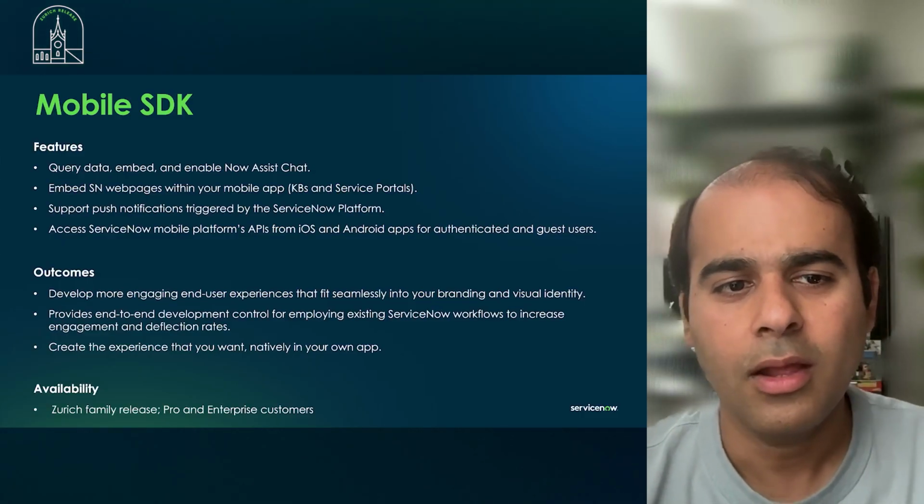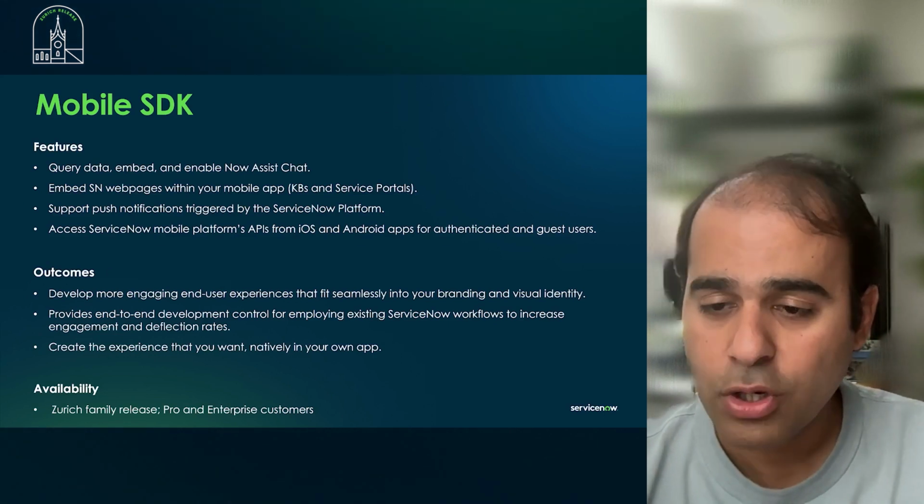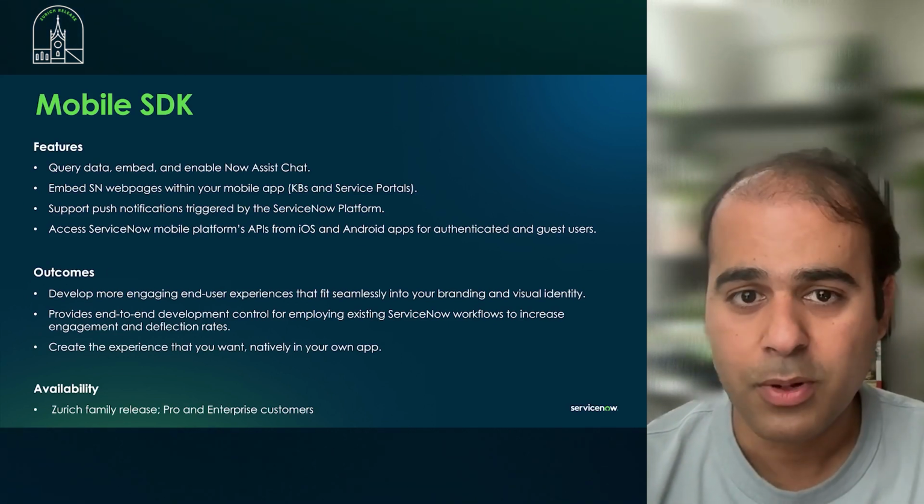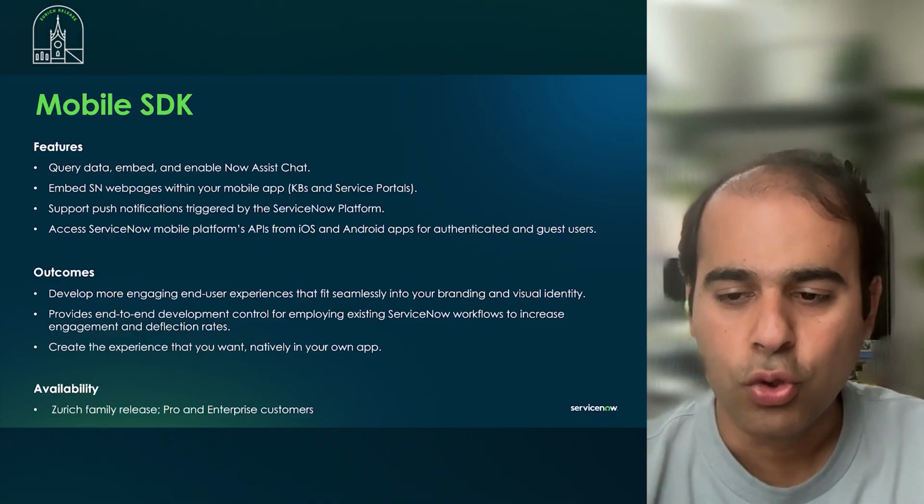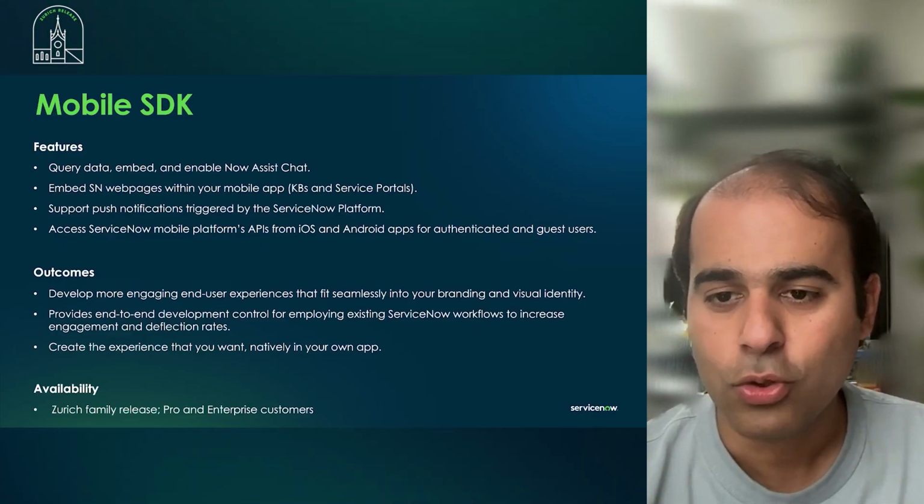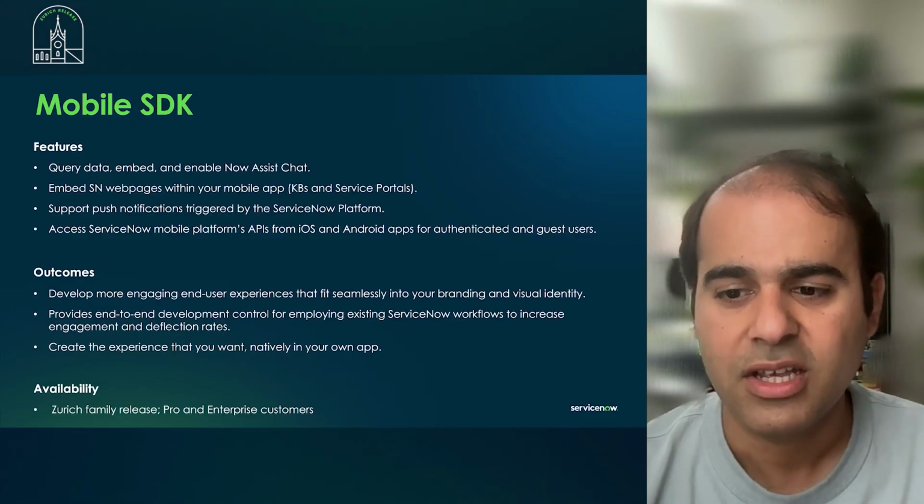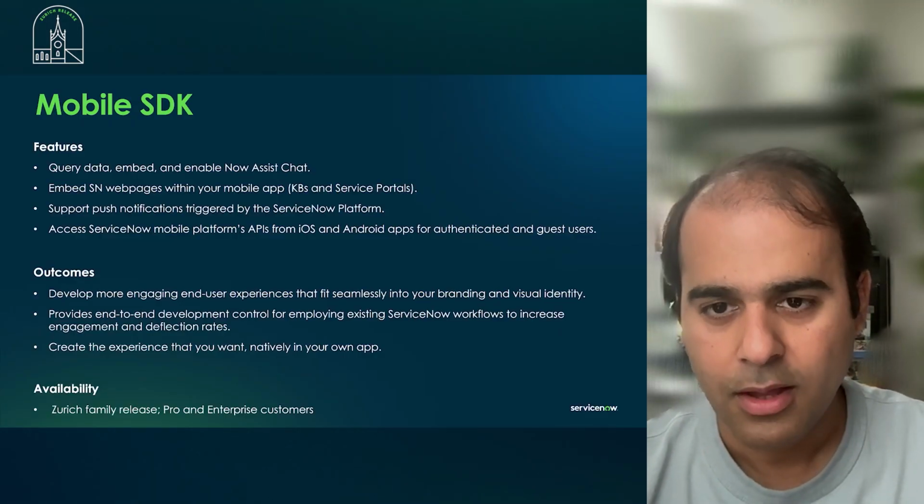You can bring in your web pages like KBs and service portals and open them in the app. You can use the ServiceNow push notification service. So, for example, when your cases proceed or something requires your attention, you can use ServiceNow's push service to generate these push notifications and show it to your end users.